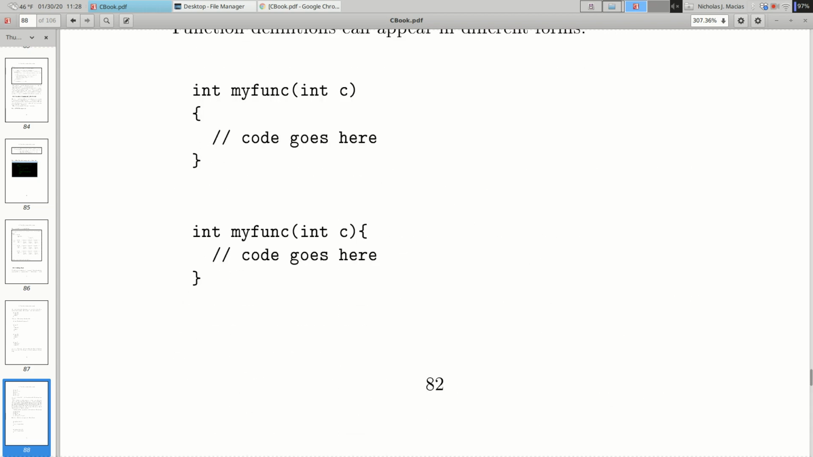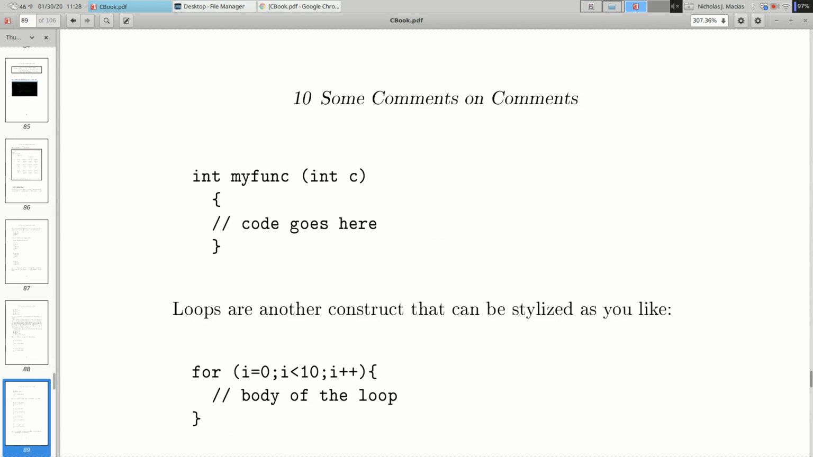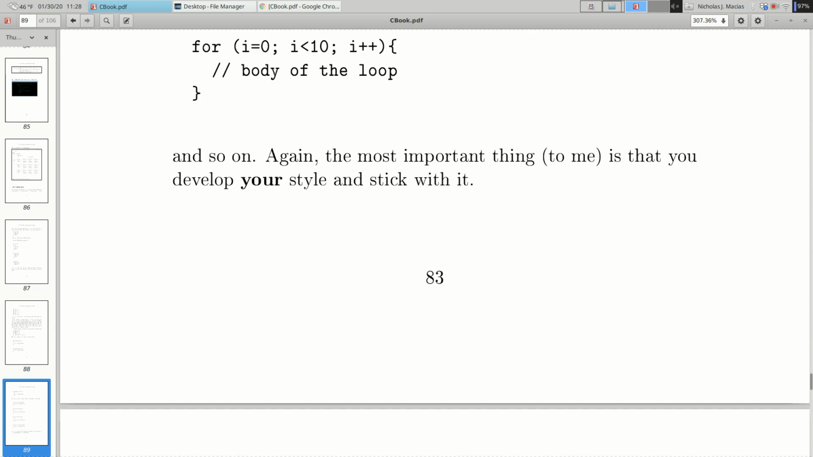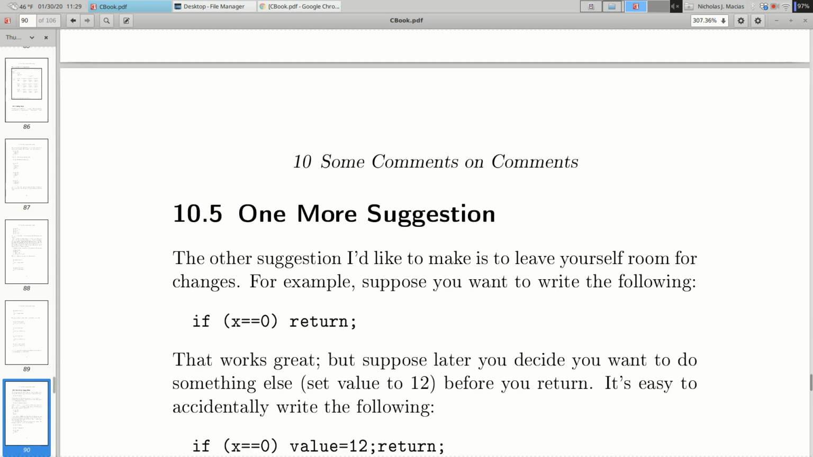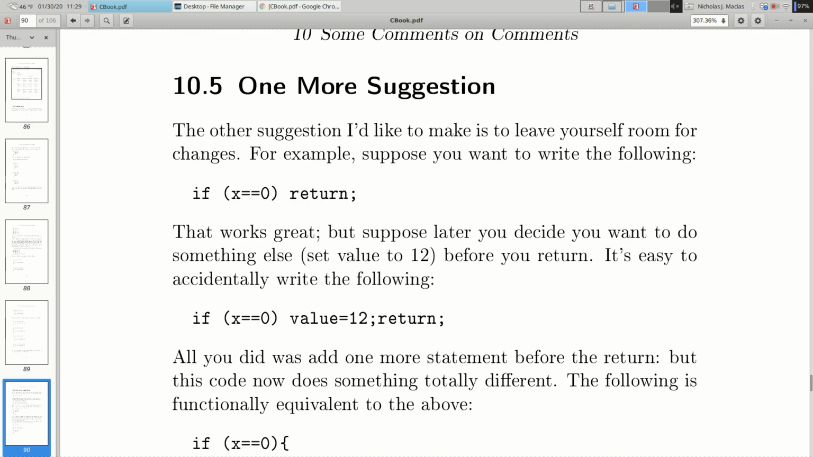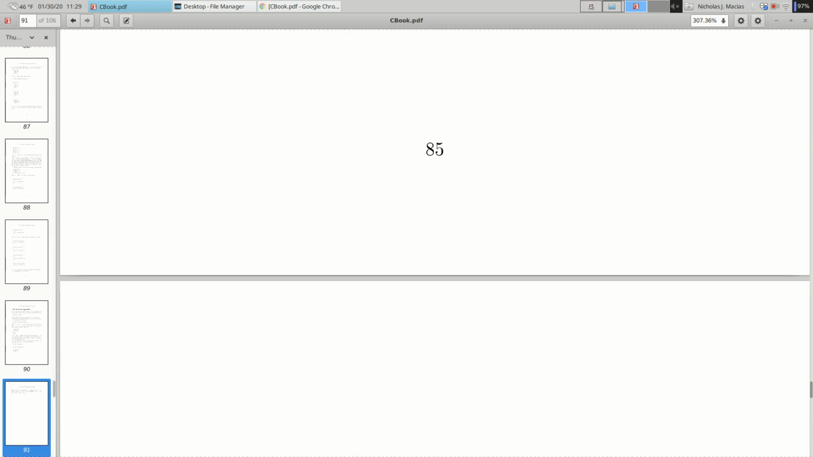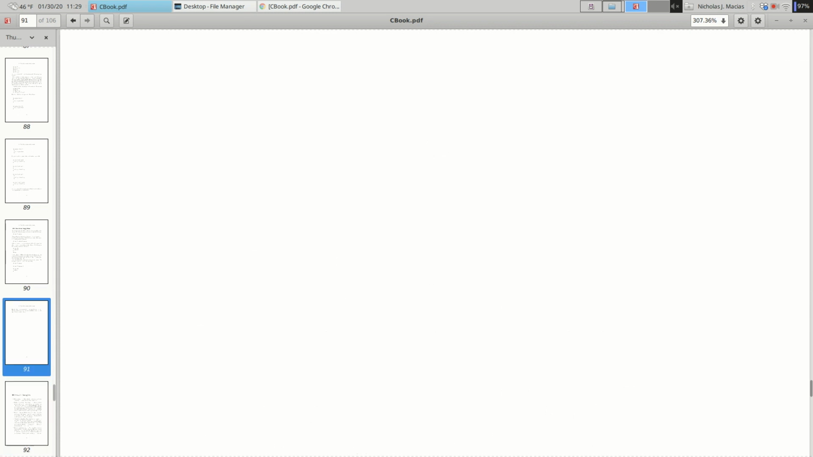And same thing with functions, right? Where you put the brackets, where you decide to indent, and so on. And for loops. Yeah, I think that's all I had to say about that. Does that help at all?